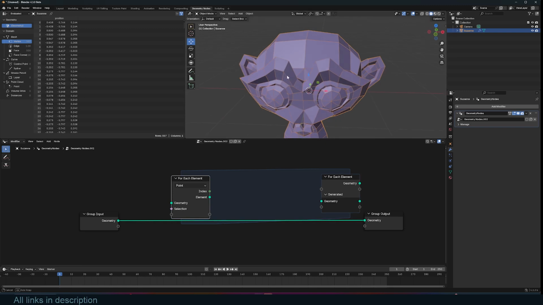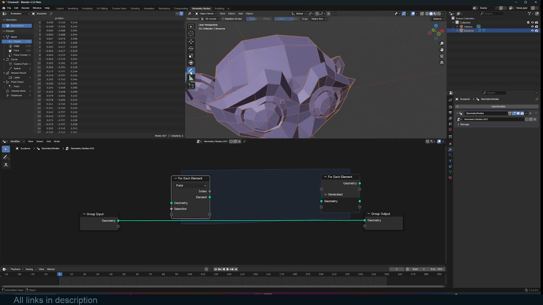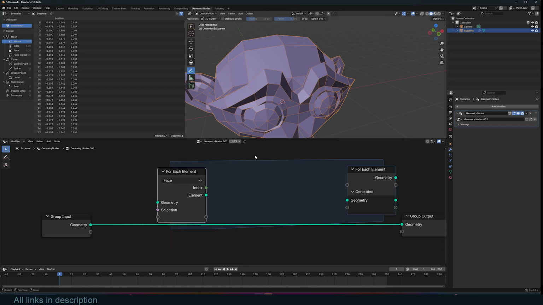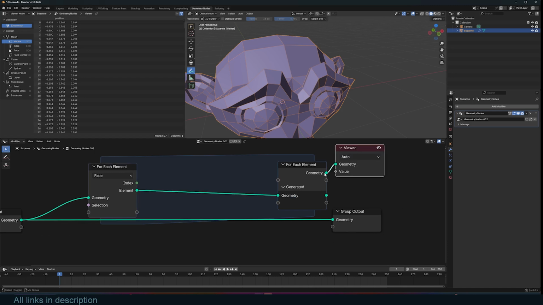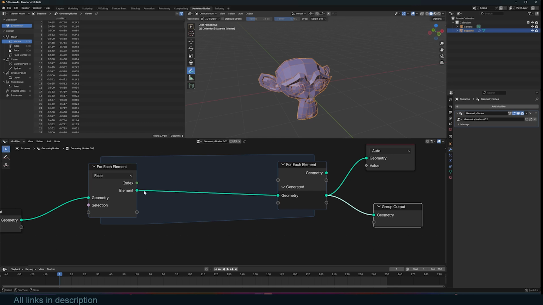To demonstrate what this does, we're going to run this for each loop on the Suzanne head and check the area of the face, and if it's too large, we can say delete it. So let's jump in here and change this to faces. Now I need to bring this geometry in and connect this to this. You can see there are two outputs. The first one is going to be the original output unaltered. So whatever you feed in here is basically what you get here. And then this other one is the results of the for each loop.